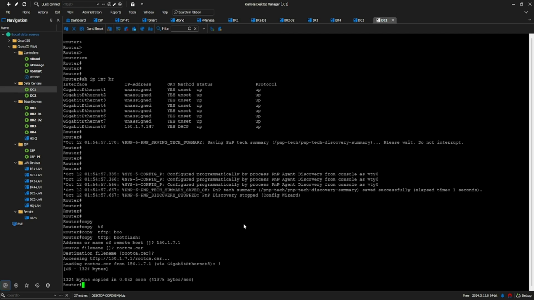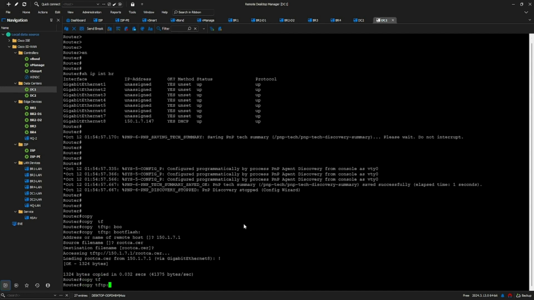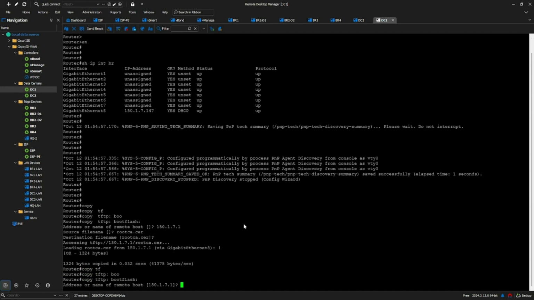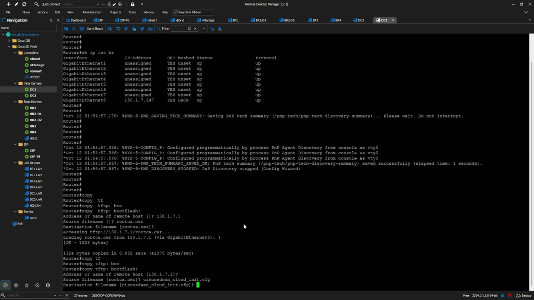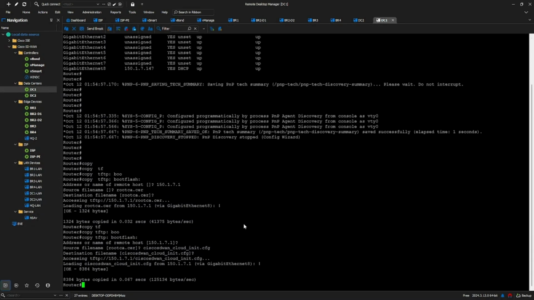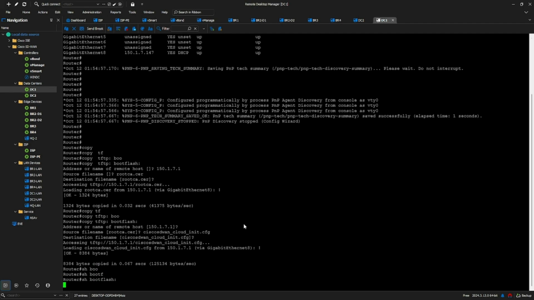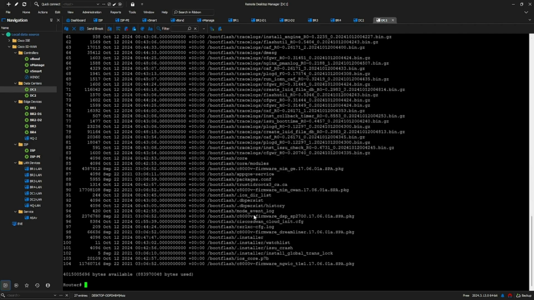Once that is downloaded, let's do one more time. That is copy TFTP to bootflash. File name will be this time cisco-sdwan_cloud_init.cfg file. So this is the file I want to download. Enter. That's it. And now if I say show bootflash, I should see both the files.